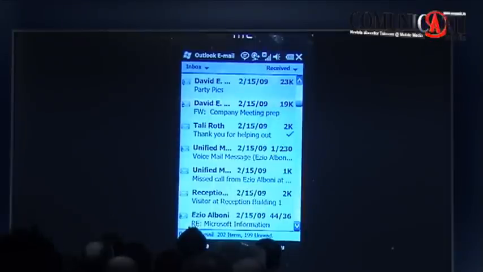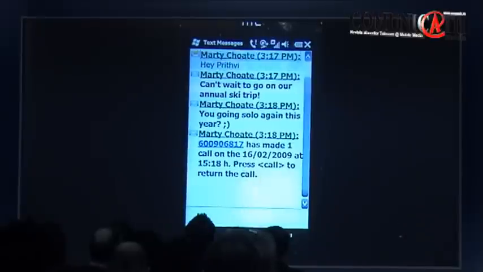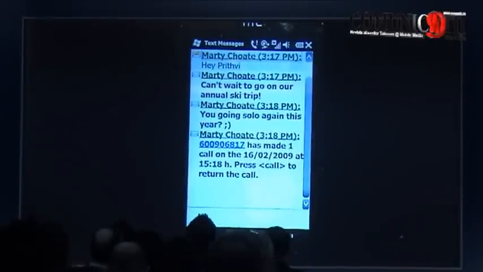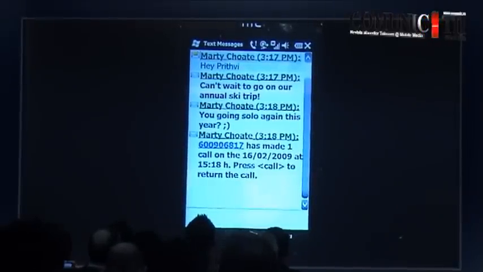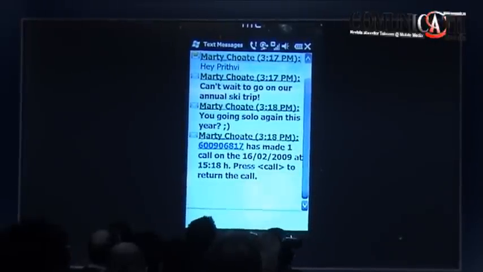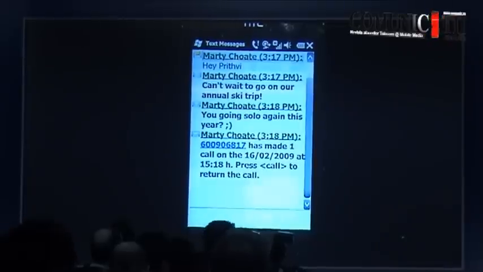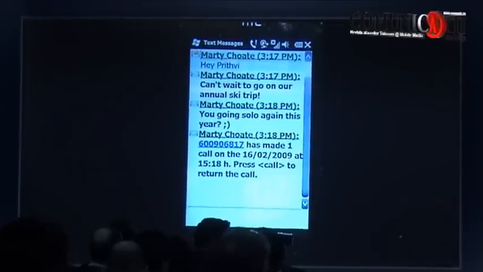Instead, I'll go through some of these emails. With another swipe of my finger, I can go right into my text messages. And as I open this up, it looks like Marty can't wait to go on our annual ski trip. They always make fun of me about going solo on these trips every year. But this year I'm going to bring Dana with me. He's also tried to call me, and I have all of that information right from that text messaging screen.